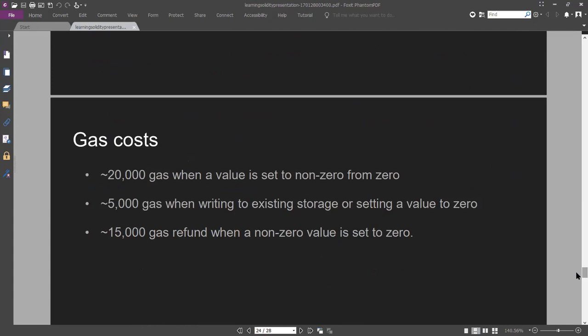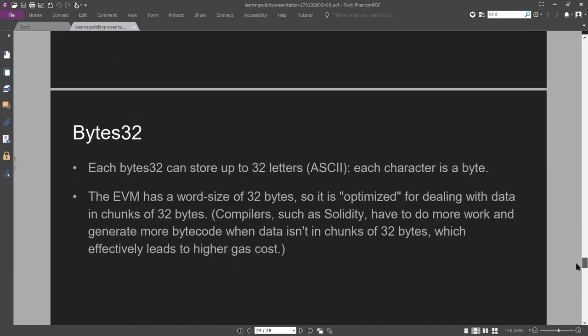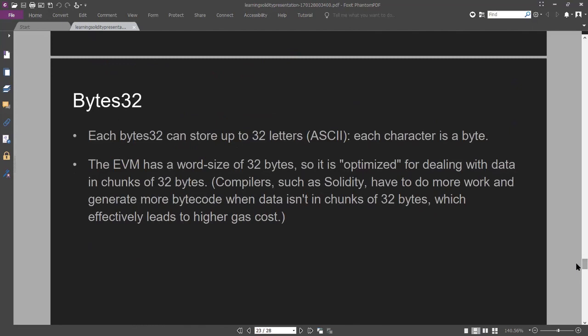Hello, sorry. Yes. My question is this: would there be a problem if the number of bytes is less than 32?